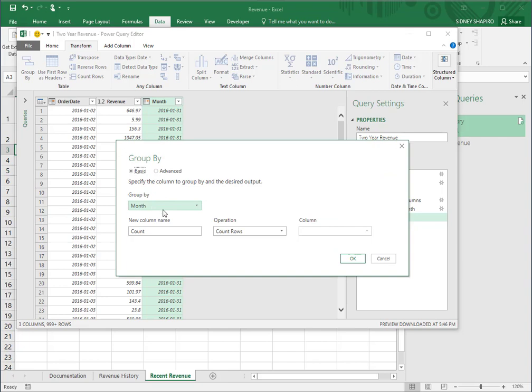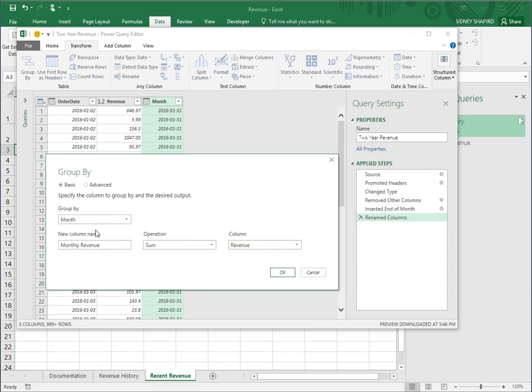and we're going to say we want to group by Month, and in the new column name, it's called Count, but we're going to call this one instead Monthly Revenue. Okay, then we're going to go into the operation box and press Sum. In the column box, we're going to pick Revenue. So let's look at what just happened. We're going to group by this column, Month. The new column name is going to be called Monthly Revenue. The operation is Sum, adding those all together, and the column it's adding together is the Revenue column. All right, so we'll press OK.